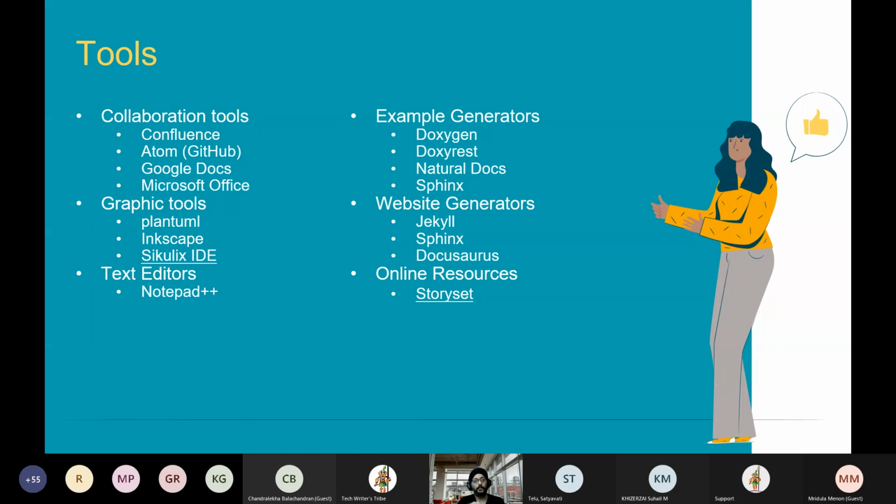Moving on, a couple of graphic tools that I've used in the past. All of you must have used many, there are a lot of graphic tools, and I chose to mention three of them here: PlantUML, Inkscape, and SQLX IDE. I'll be giving a quick demo on PlantUML and SQLX IDE in this webinar today. I included Inkscape because I find it to be quite an intuitive tool. To begin with, you can extract information from a PDF. You can modify information, create SVGs, and all sorts of wonders that you can do with SVGs. And it's an open source tool, so why not?